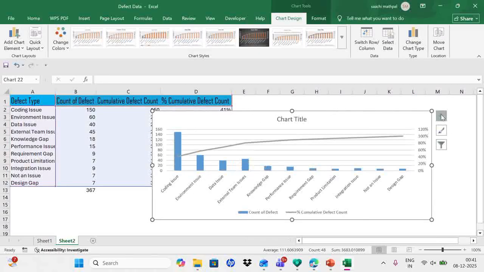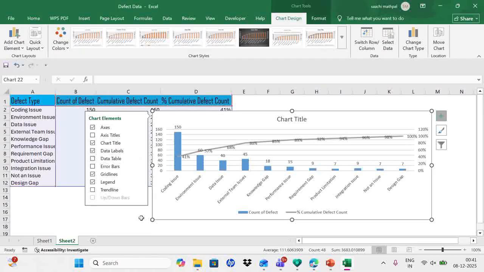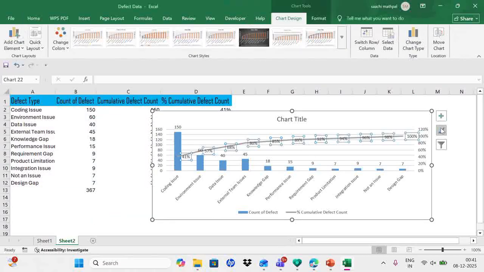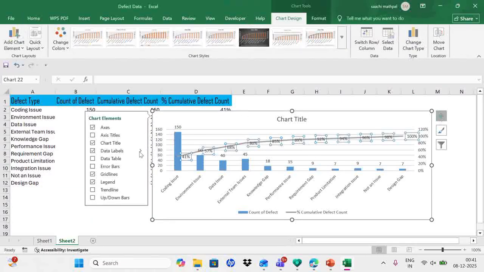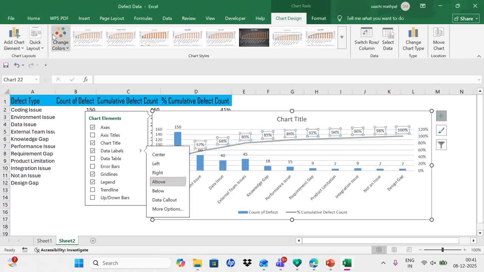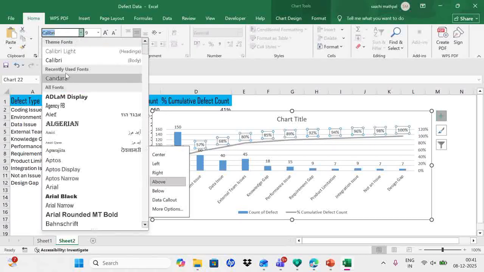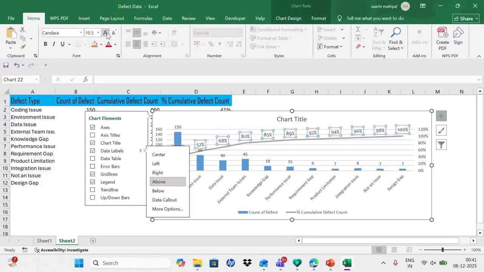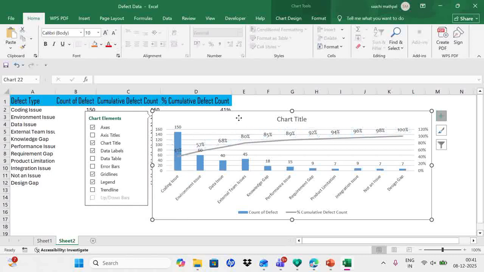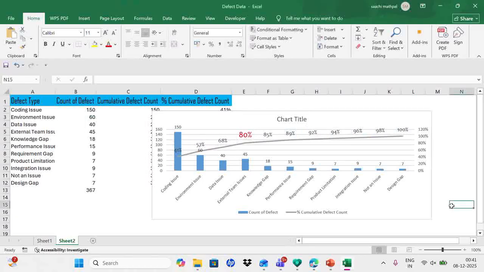Increase the size, go to the plus, say Data Labels. Now you see data labels are there. Just say Above, so it comes clearly here. Now you can change the font, increase the size, and this is the 80% where all the columns lie. Just increase the size, and that's how you can create a Pareto chart in a minute or so.